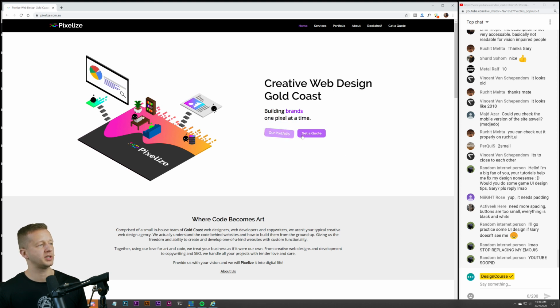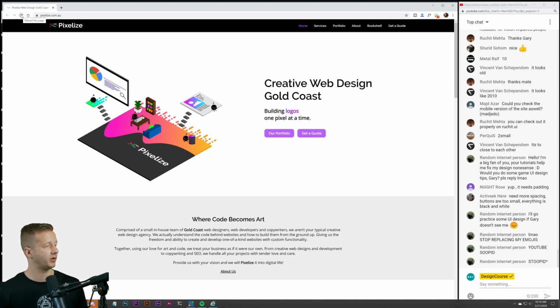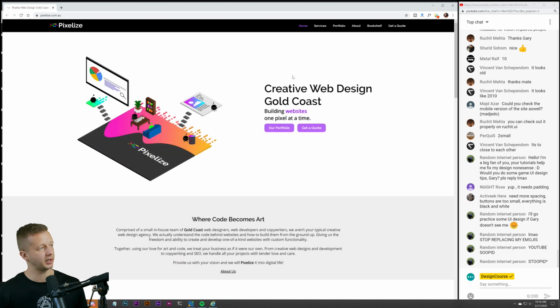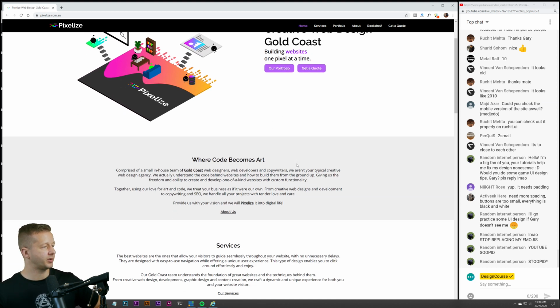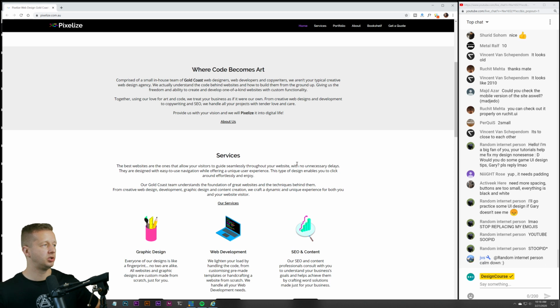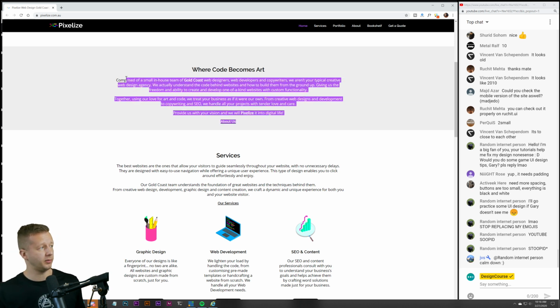I would probably increase the size of these slightly. So if I refresh, we're going to see what it used to look like. See how it's all clumped together? So definitely want to improve that. Coming down here, too much type. It's an overload. Most people aren't going to sit there reading all this stuff. They're really not.